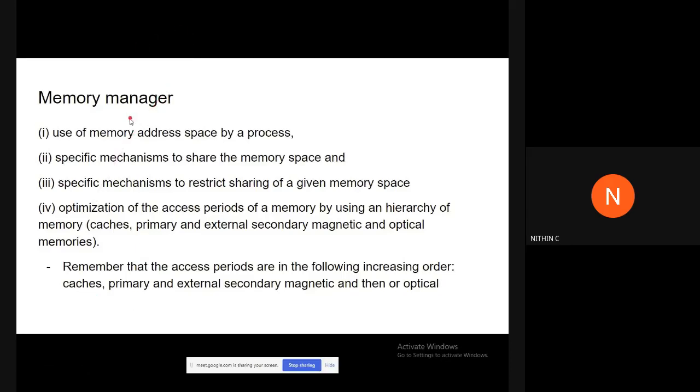In the case of the process manager, its main function was to allocate resources to a particular process. Here, the memory manager is allocating memory address space to a particular process. How that memory space is allocated.